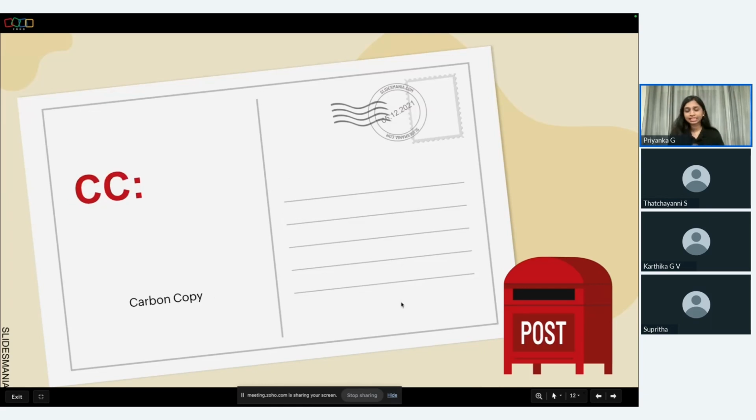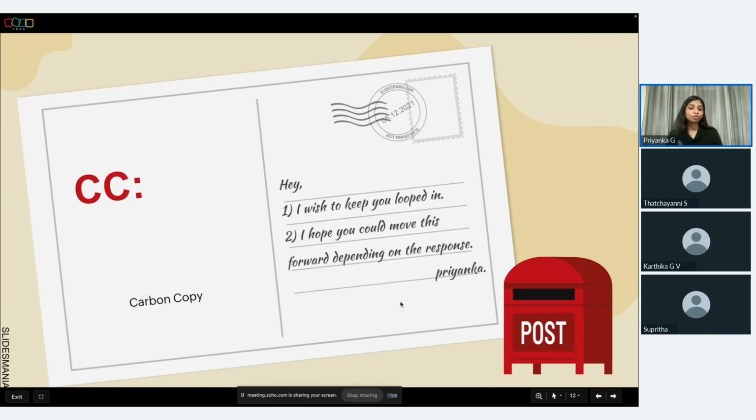And then comes the CC field. CC field implies that I wish to keep you looped in. So I don't directly expect a response from you, but I wish to keep you looped in on this particular mail thread. And you also have, I hope you could move this forward depending on the response. So what this implies is that when you copy a person in the CC and the recipient is replying back with some message, depending on the message, if this person needs to do some consequent action, then you can have them in the CC field as well. Okay. So these are the purposes.